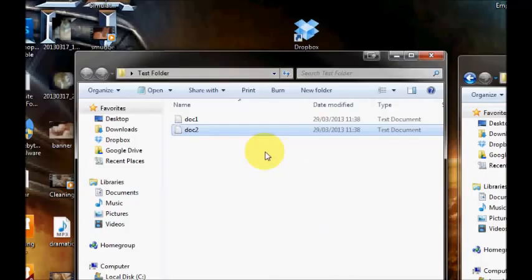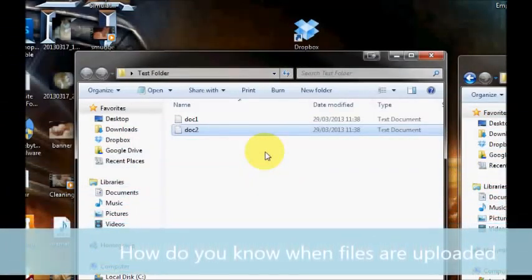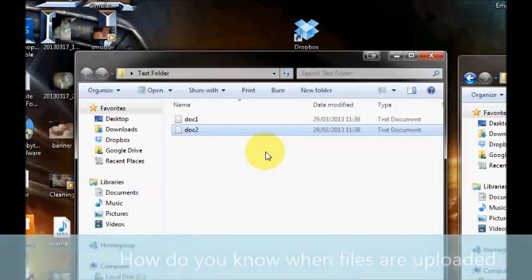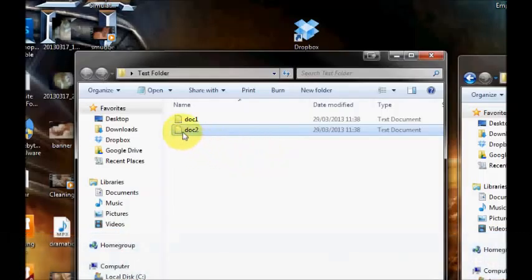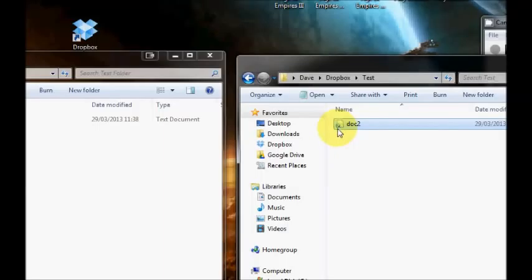If you're moving big files over to Dropbox, it can take some time. So how do you know when it's actually successfully uploaded to Dropbox? I'm going to show you that now. I'm going to simply just drag this over to my Dropbox to show you. Notice this icon here. When it goes to a green tick, you know it's successfully uploaded.